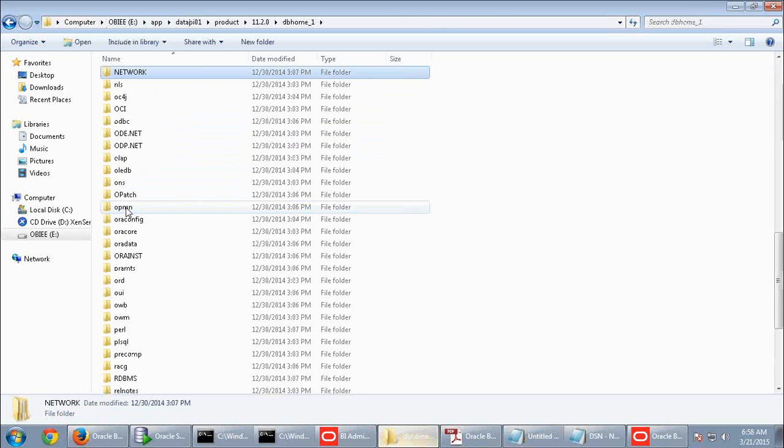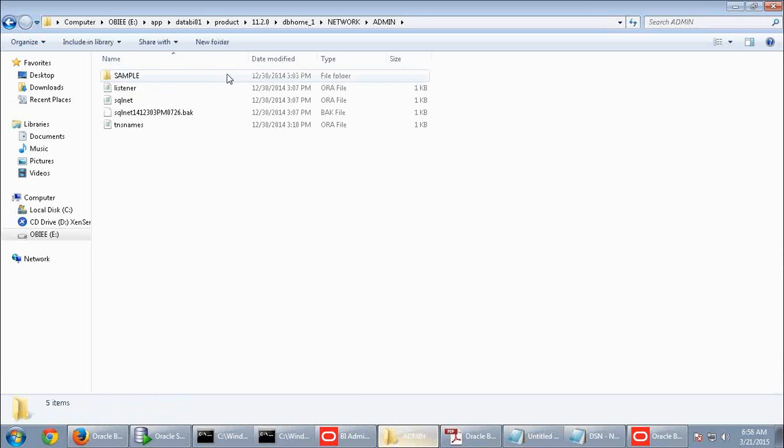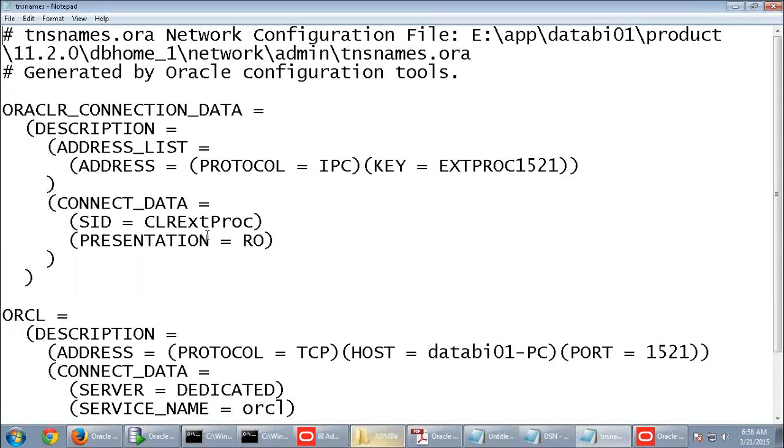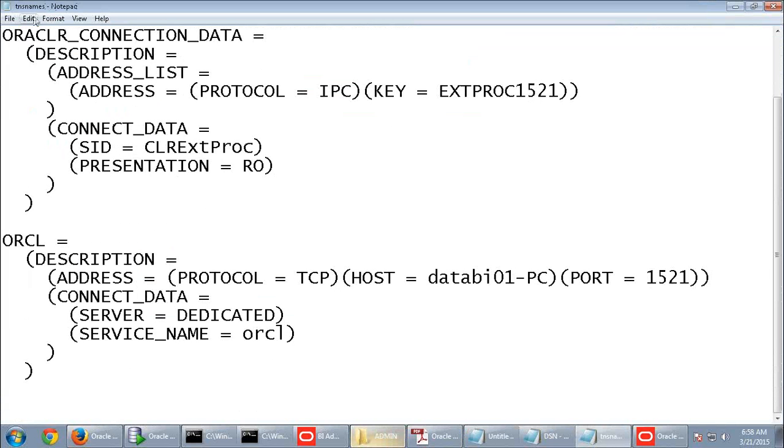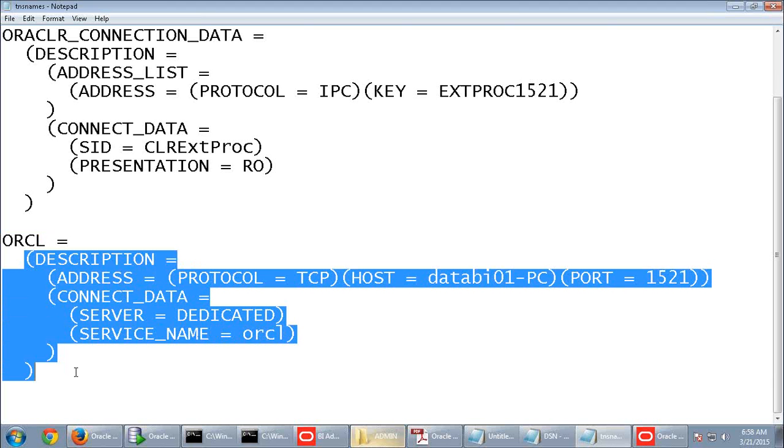There is something called network admin TNS names.ora. This file, tnsnames.ora, will have all the details about your database servers and where your data source, like ORCL connection data, is present. For ORCL, you can just give ORCL in the DSN name, but this ORCL alone was not working for some reason. That is the reason I am copying the whole detail and pasting it there.